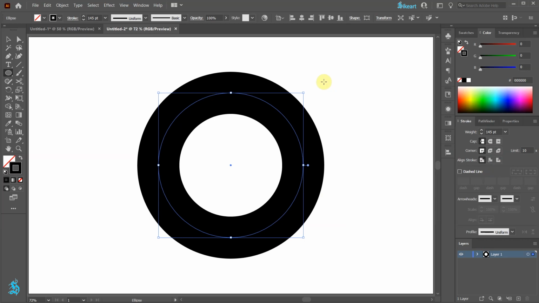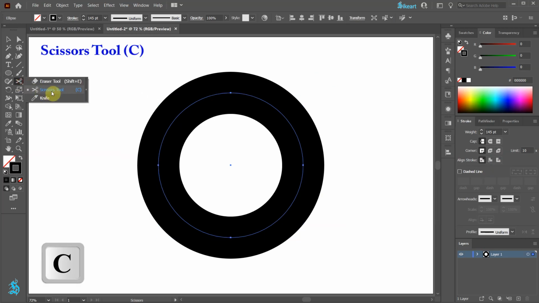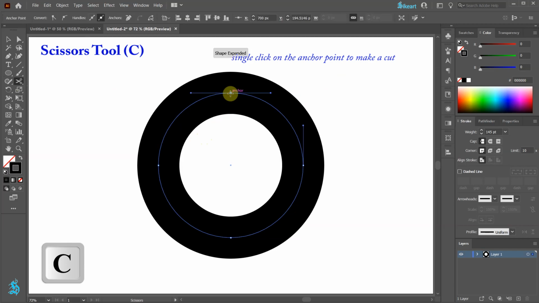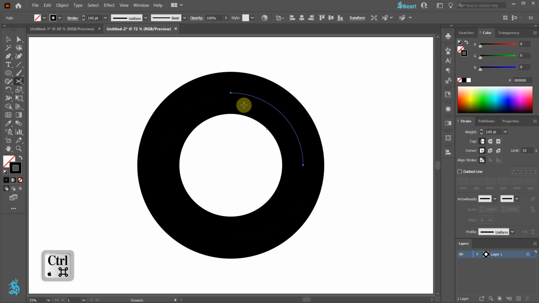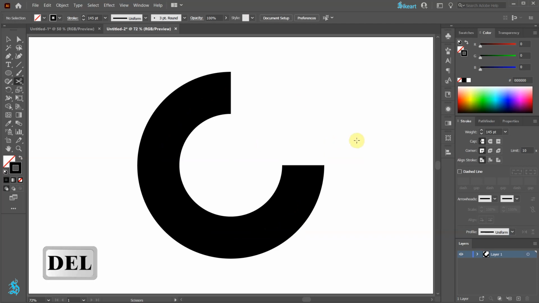Now select the Scissors tool and make two cuts, one at the top anchor point and the other one on this side. While you are holding down the Control key, drag a box to select this part and then press the Delete key on your keyboard.